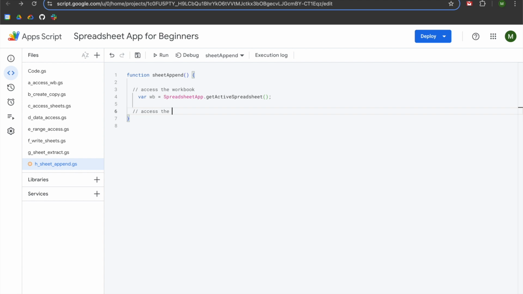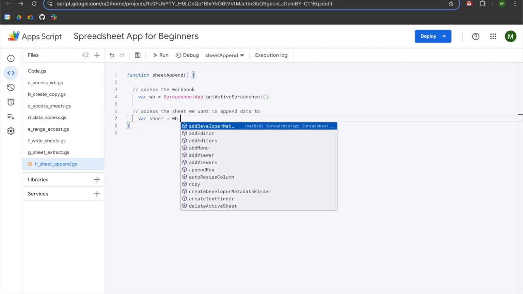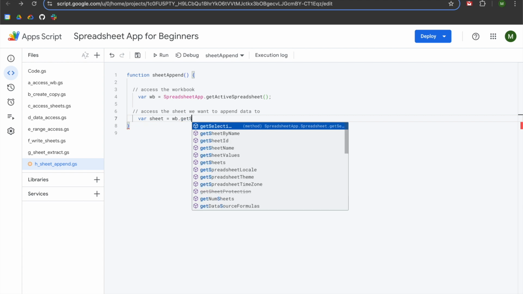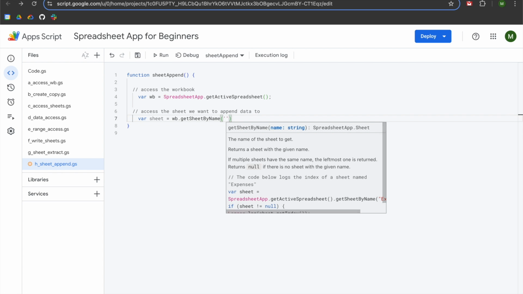Now we're going to access the sheet we want to append data to. So we're going to hit enter and tab. We're going to declare a variable of sheet, and we'll set that equal to wb.getSheetByName, and we'll have an open parentheses. Get sheet by name takes 1 argument, which is a string. So we are going to add single quotes or double quotes. You can pick depending upon what you've been using throughout this project.